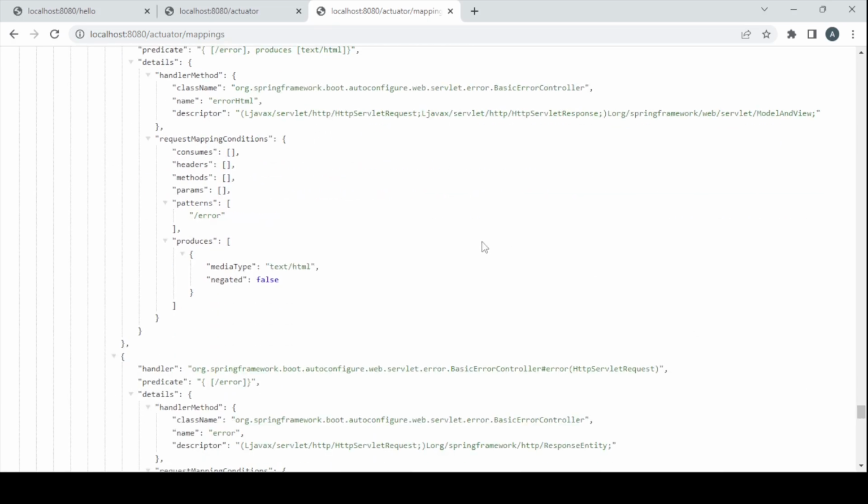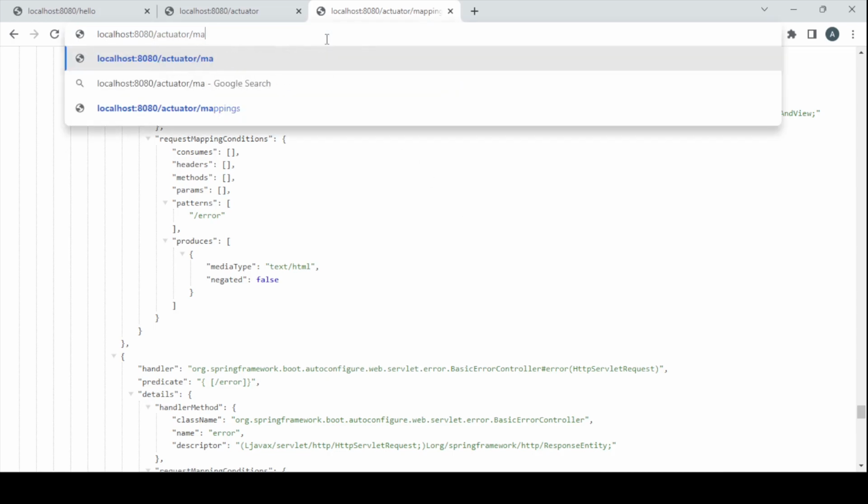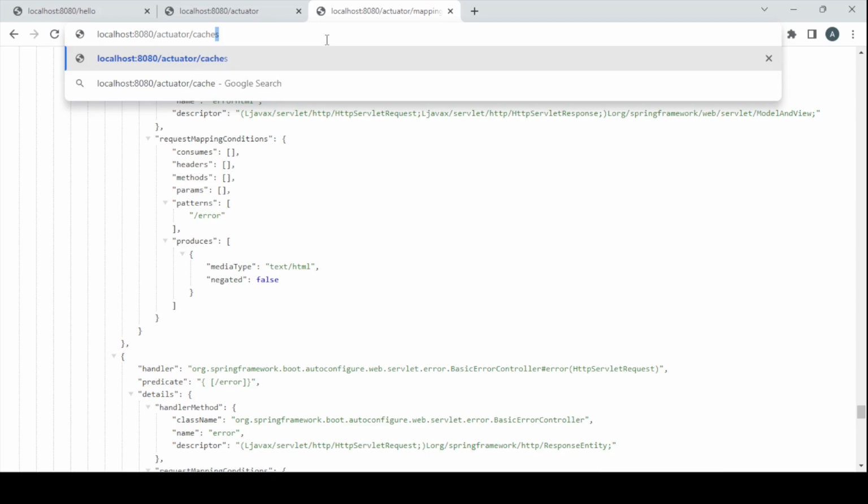Fine. And then coming to the next one, which is cache. If your application is using cache, you can list it out here. But in our case, we have not implemented any cache mechanisms, so it is not giving any details.